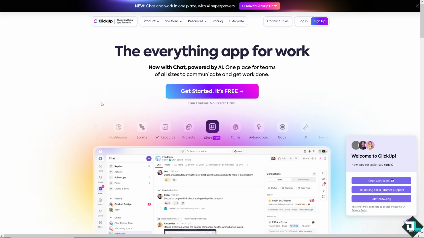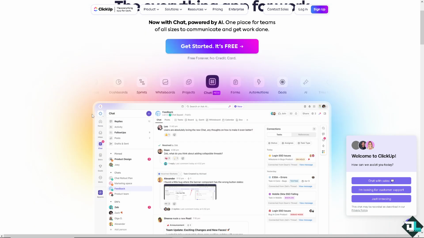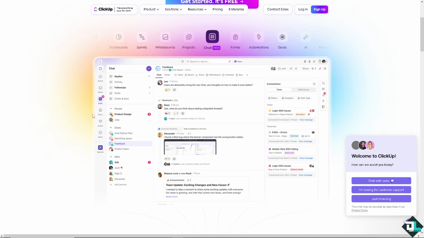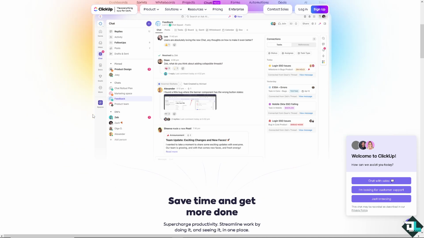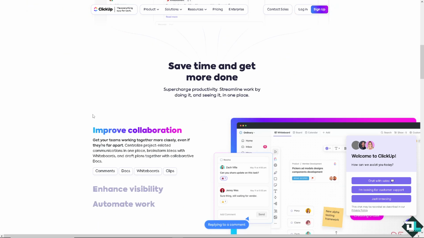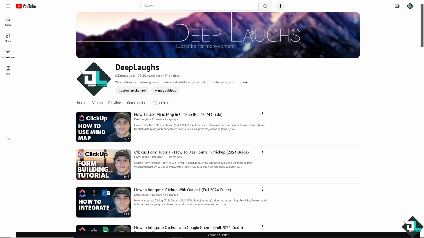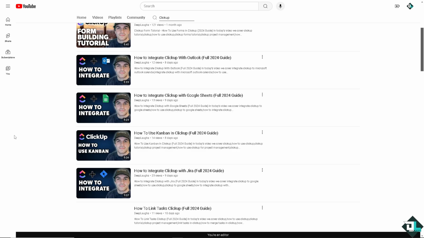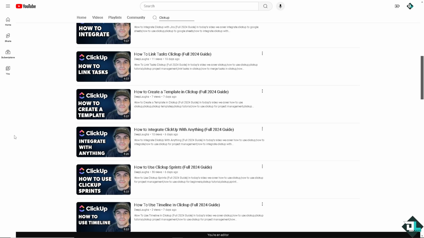Now, ClickUp is a comprehensive project management and productivity tool designed for teams and individuals to manage tasks, workflows, and collaboration. It provides a highly customizable workspace and offers various tools to track progress, assign tasks, and communicate with team members. Matter of fact, we have covered so many ClickUp topics here in our channel that you might want to check out. So we have quite a handful of experience using both of these platforms.